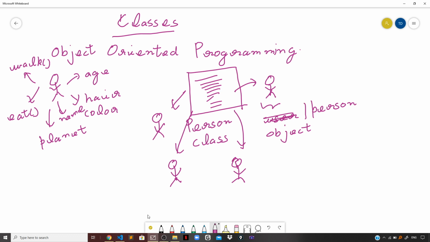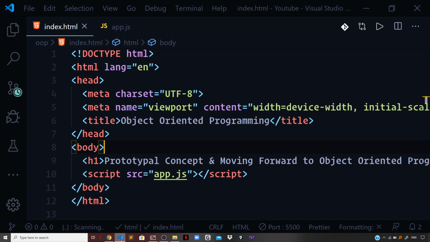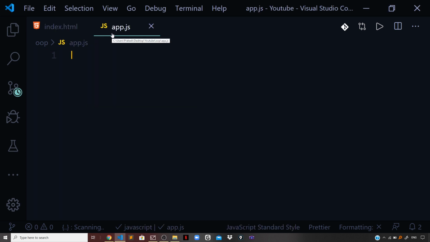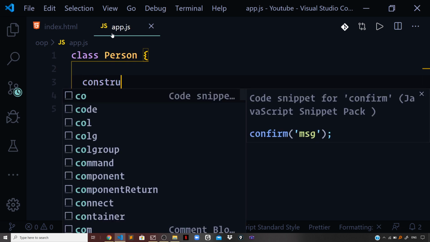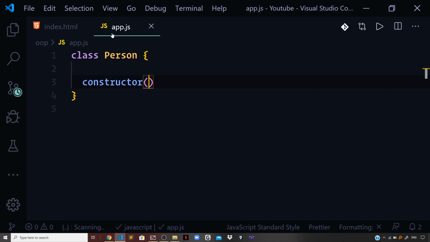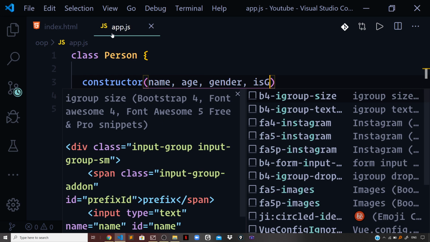So I will go back to my Visual Studio Code editor, and in the file I will create a class using the class keyword. So I will say class Person, and then let us define our constructor function. The constructor function will take certain properties like name, age, gender, isGamer.